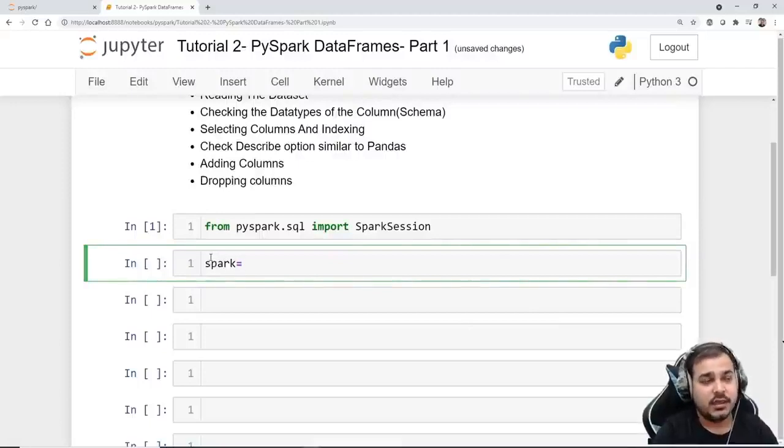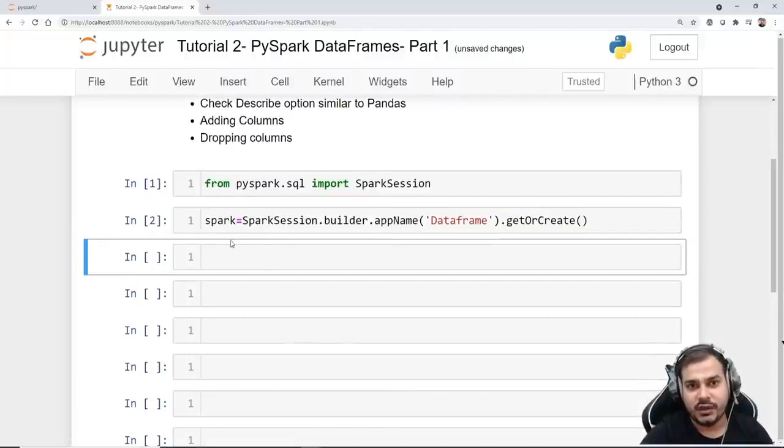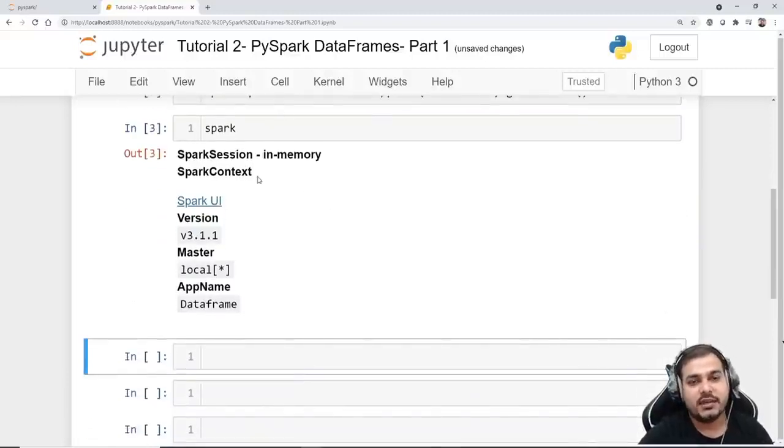So I'll write spark is equal to SparkSession dot builder dot appName, and here I'm going to give my app name as DataFrame practice, since we are practicing data frames, dot getOrCreate function, and this is how you start a session. If you're executing for the first time, it will take some time, otherwise it is perfect to go. So here is my entire Spark. It is running in memory, with the version shown over here, and obviously when you're running locally, you have one master node, and the app name is dataframe.